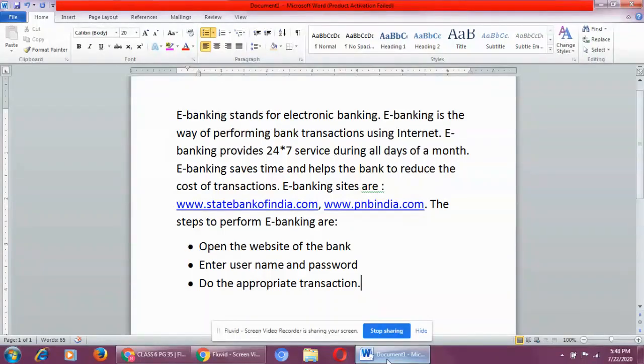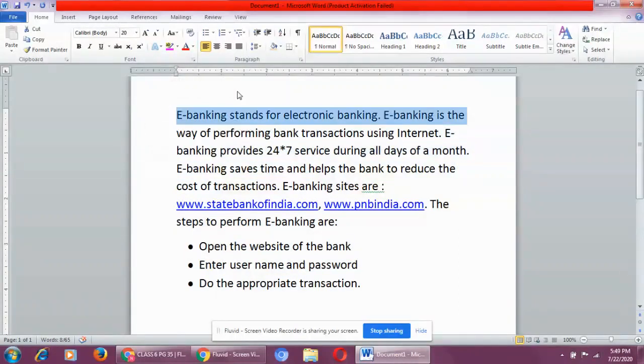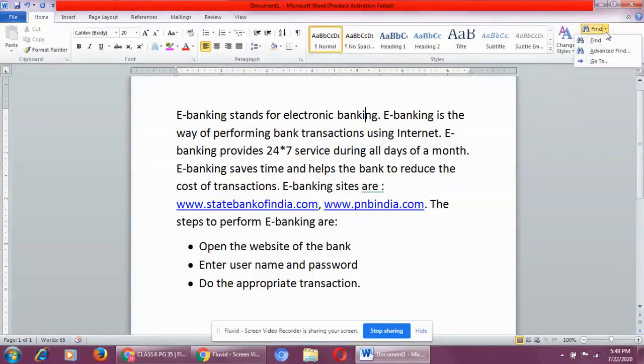Now to find a particular word or phrase in the current document, you have to follow these steps. As you can see on your screen, I've already written a small paragraph about e-banking. Now I want to do finding. I'll click on the Home tab and then move to the Editing group. In the Editing group, I have the option Find, and there is a small drop down button. So I will click on this drop down button.